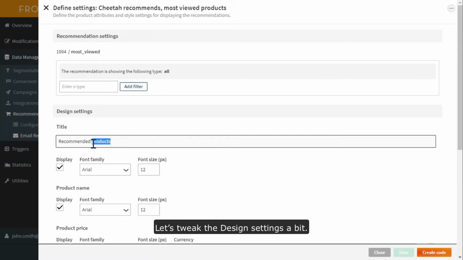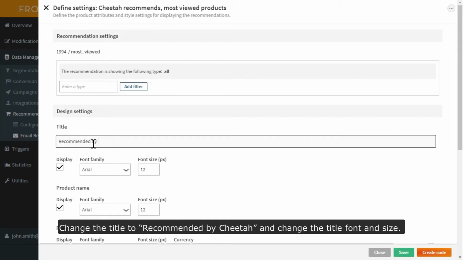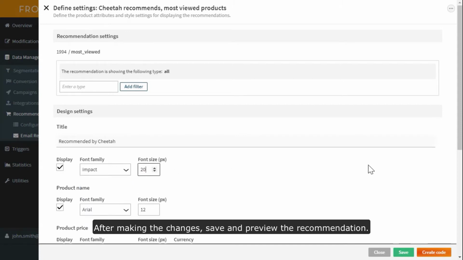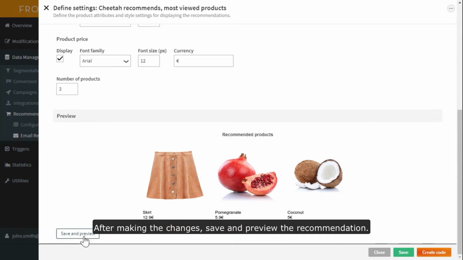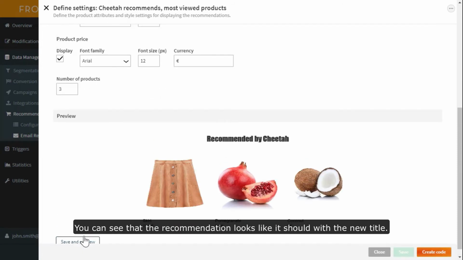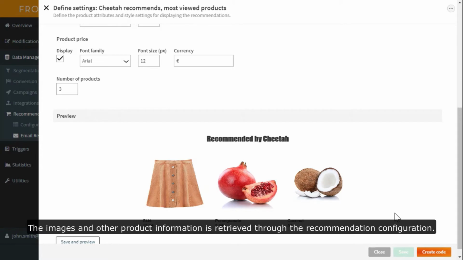Let's tweak the design settings a bit. Change the title to Recommended by Cheetah and change the title font and size. After making the changes, save and preview the recommendation. You can see that the recommendation looks like it should with the new title. The images and other product information is retrieved through the recommendation configuration. The recommendation always contains links to the corresponding product pages on the site.